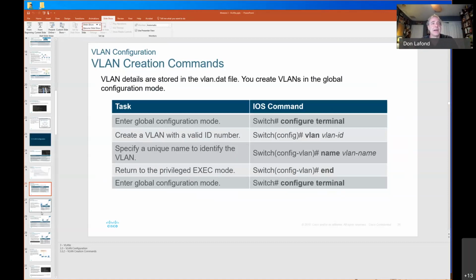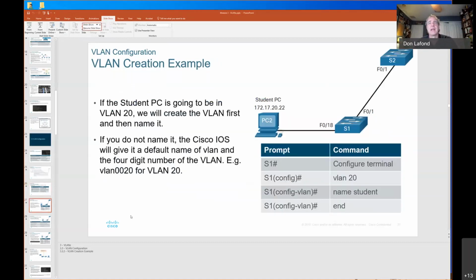All right, so here is an example of it actually configuring. You can see on switch one, you go into config T, you create VLAN 20, you name it student, and you get out of it. Now, if you do not name it, the Cisco IOS will give it a default name of VLAN and the 4-digit number. So your name would be VLAN 0020 for VLAN 20. Again, not very helpful.